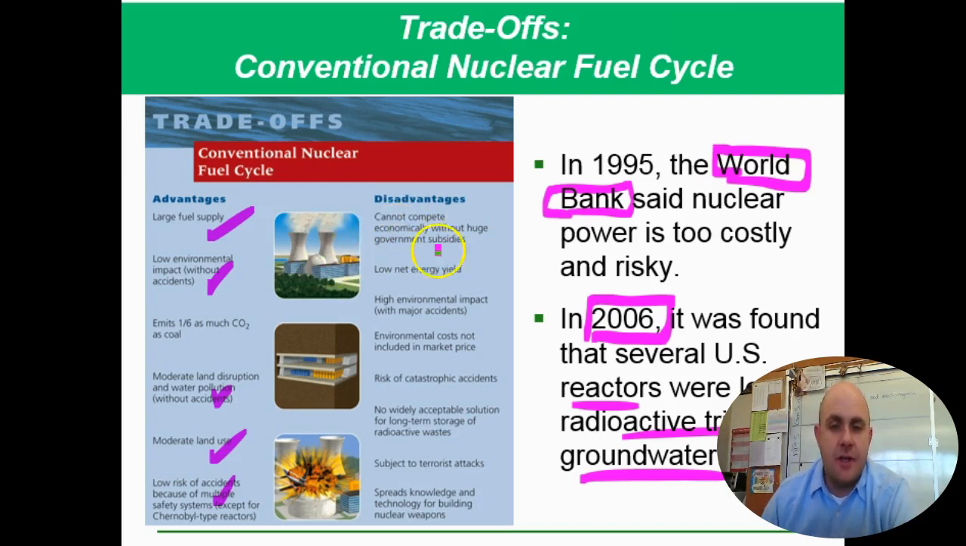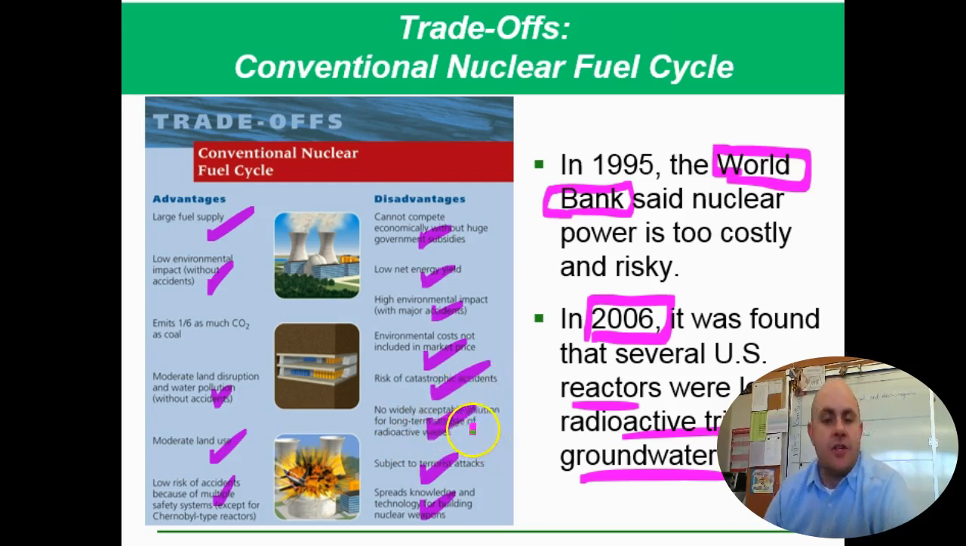What are some disadvantages? You can't completely run it on government subsidies, which a lot of it is. There's not a lot of high energy yields out of it. There's a huge environmental cost for any major disasters that happen. There's a huge environmental cost not put onto the marketplace. The accidents, when they happen, can be catastrophic in nature. They are areas that terrorists can easily attack and exploit. The more we use it, the more knowledge of nuclear weapons is out there for other people to take advantage of. And then we have long-term storage issues of the radioactive material. So all of these things kind of have conspired against nuclear fuel.